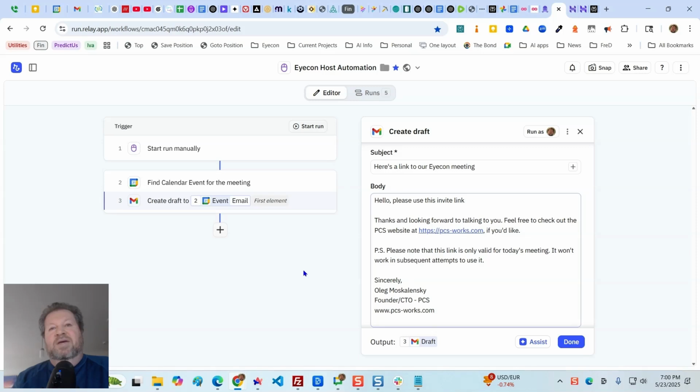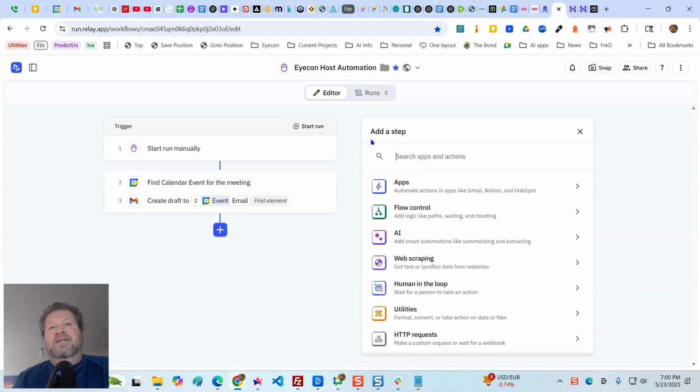So that's kind of how the Relay app works: you add steps, and then in these steps they let you do all kinds of stuff with different apps, with AI. You can do various things with flow control.